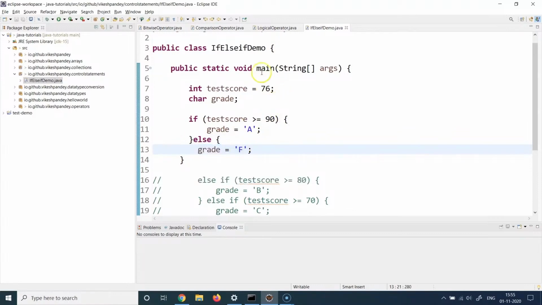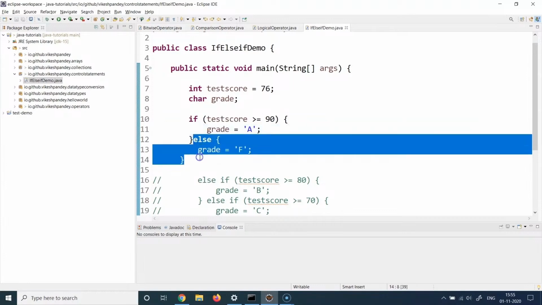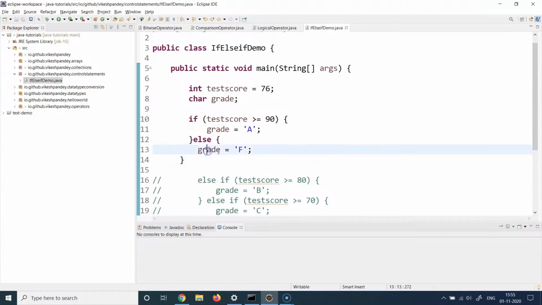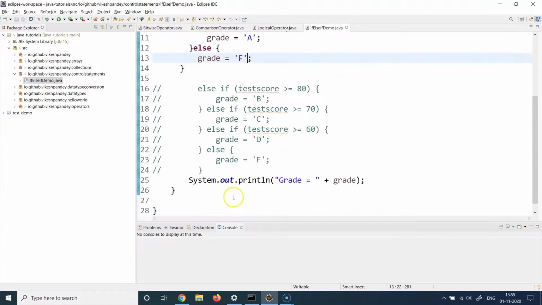So if we try to run this example in our mind, we see that the value of the test score is 76. So 76 is not greater than or equal to 90. So this particular condition will not be true. So line 11 will not be executed, but instead the else block will be executed, because if the condition goes false, then the else block should be executed as per Java. So this block will be executed and grade will get a value of F. And then we are printing this grade value by just writing a system.out.println, a string plus the value.